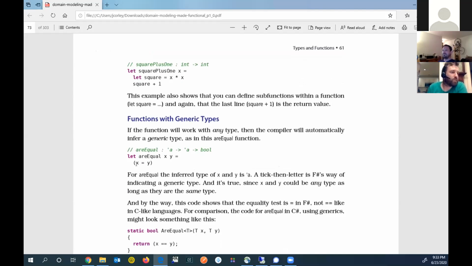This kind of throws me though, by the way, I'm not gonna lie, because I have never seen this before, this equals thing. This example shows you can define subfunctions, okay, and again, the last line, square plus 1, is the return value. Great. This part, the functions with generic types. If a function will work with any type, the compiler will automatically infer a generic type, as with the equal function. Equals is this, X equals Y. That's what threw me. I never seen that before.